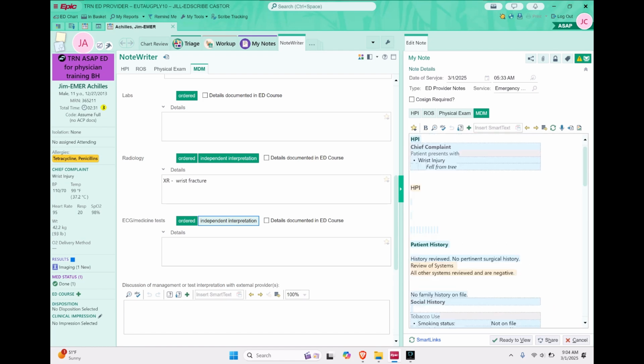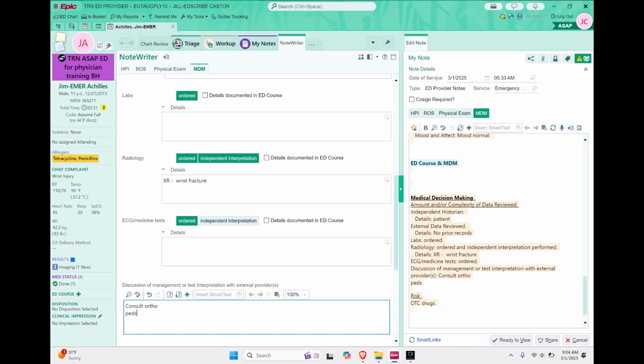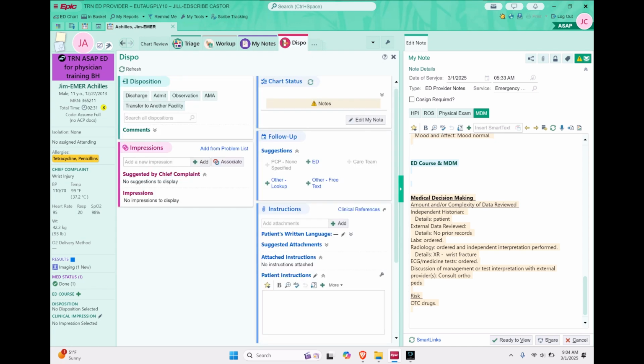So that's the quick run through on a chart. Consults can always just be free text too. So that's that. Once we're done with a chart, we can go to dispo. So at the top is the disposition button.